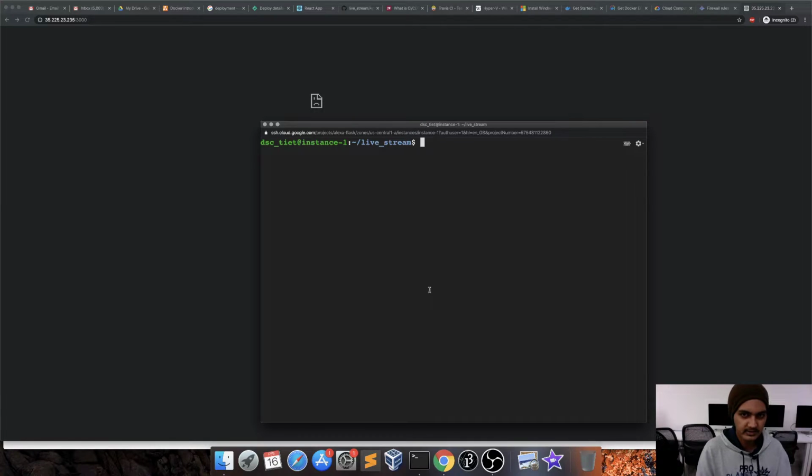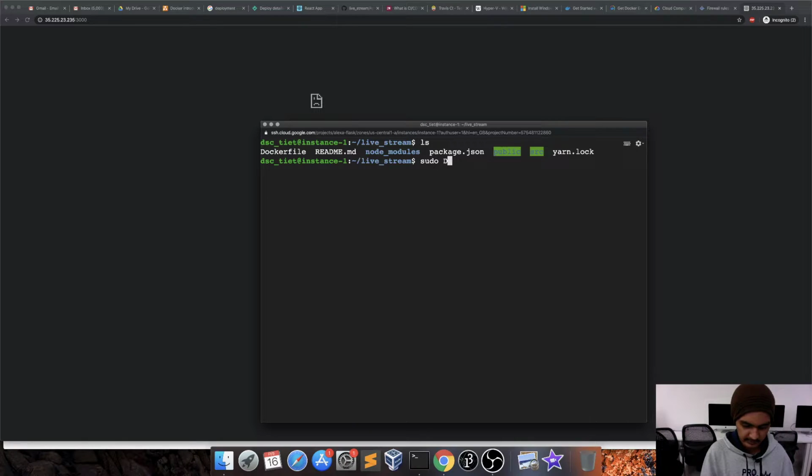Okay, now let's discuss the Dockerfile, which you can see here. What it is actually. First of all, let us check that Docker is working or not. So I'll say docker with a small d, version. Okay, so you can see that Docker is built and ready to use.